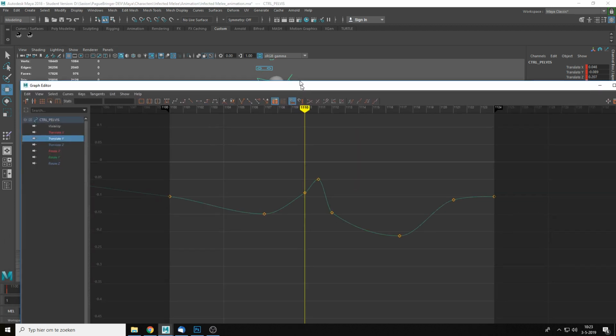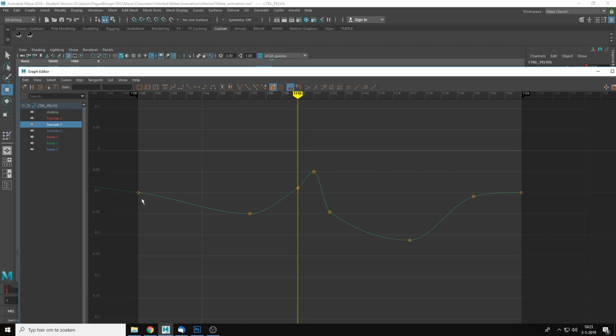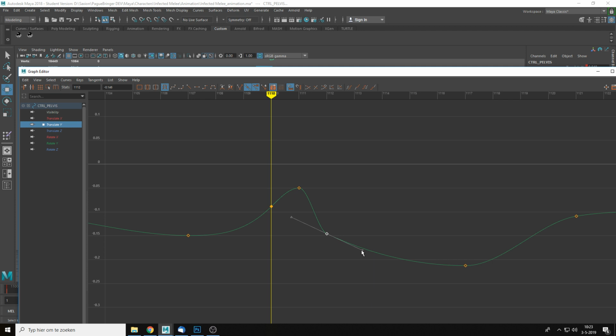Okay, let's go to the Y. Yeah, okay, so you can always see that this frame here and this frame here are not the same, right? So we need to fix this. I'm just gonna break tangents here, and then I'm gonna drag this one a little bit up, which follows on this line here. This is a weird curve, so I can fix this here by just rotating this bad boy. Same thing here.